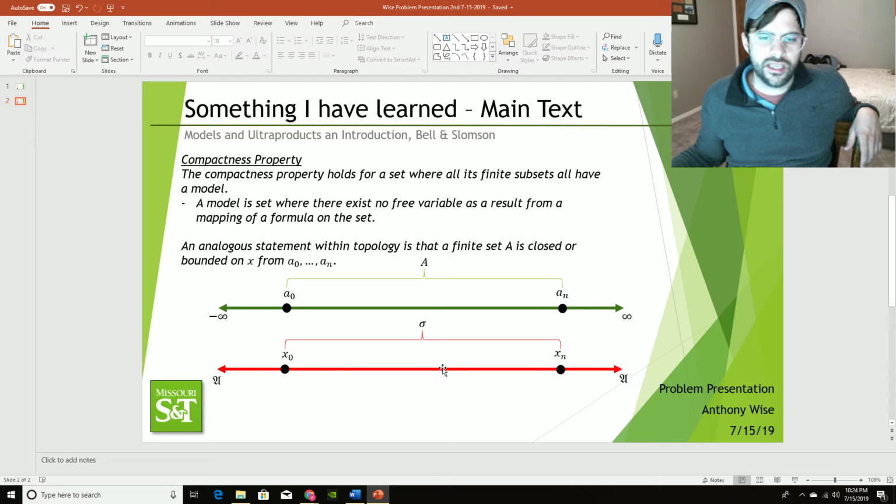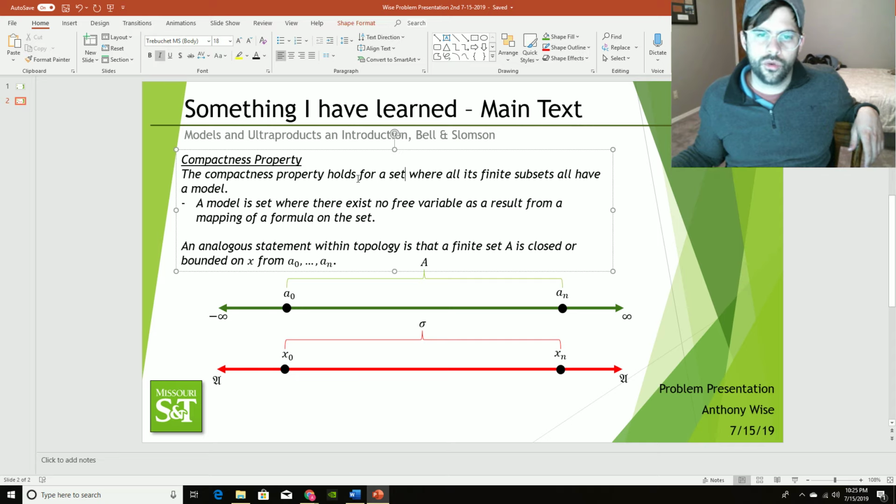So basically what we're saying is that there are no unmapped variables within U. They are within the relation U. They are all accounted for through this mapping, meaning they are closed. There are no free variables. So this has to hold for every subset of your overarching set. If you're working with a set A, all of your finite subsets have to have a model, right?